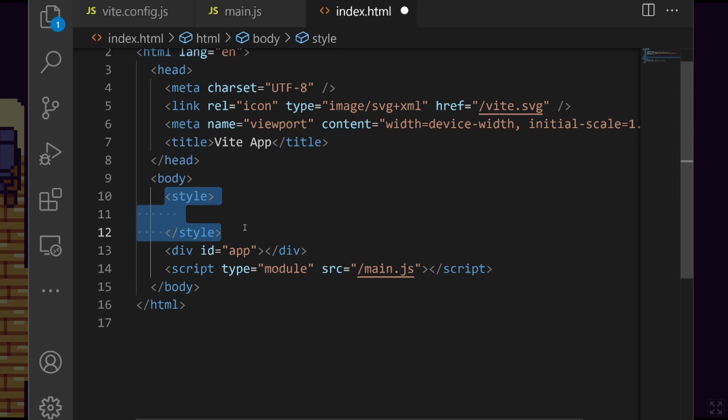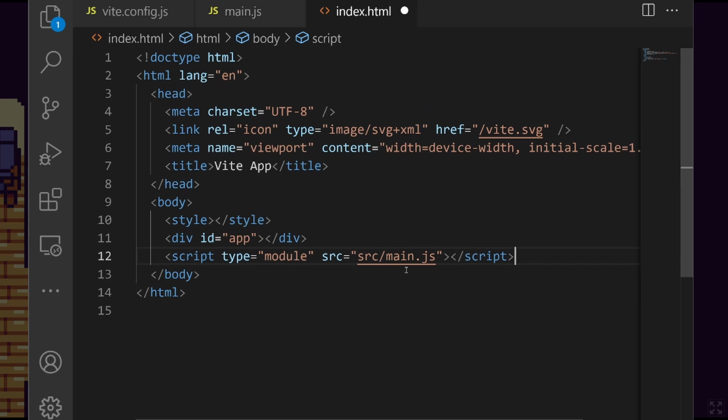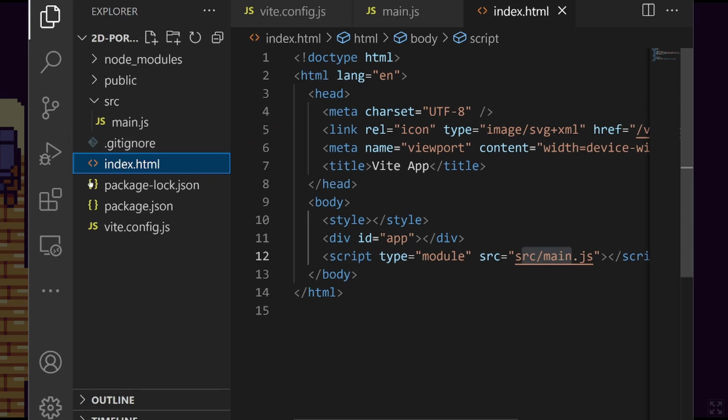Now, you could have decided to use an external CSS file, but because this project is not really CSS heavy, it isn't really that necessary. The second thing we need to modify is here, the script tag that imports the main.js file. We need to actually modify the path to be source, like that, because we have created the source folder in which is our main.js file.